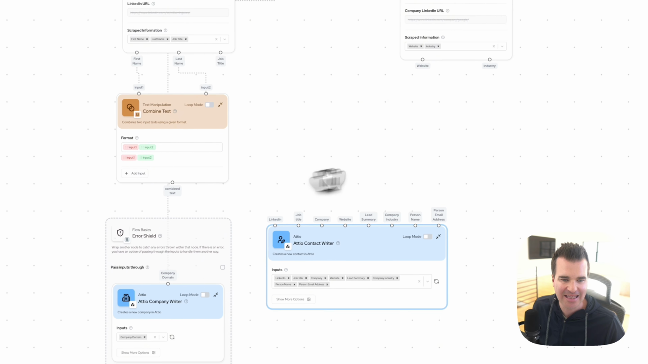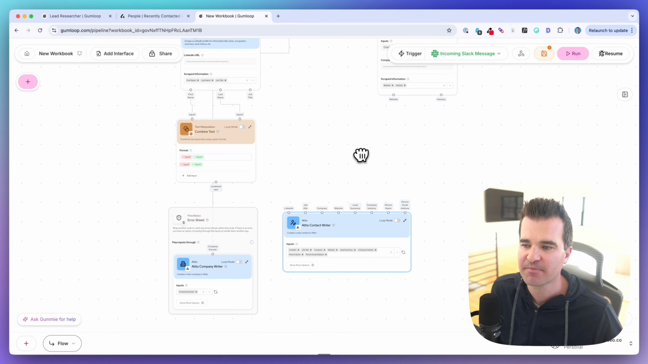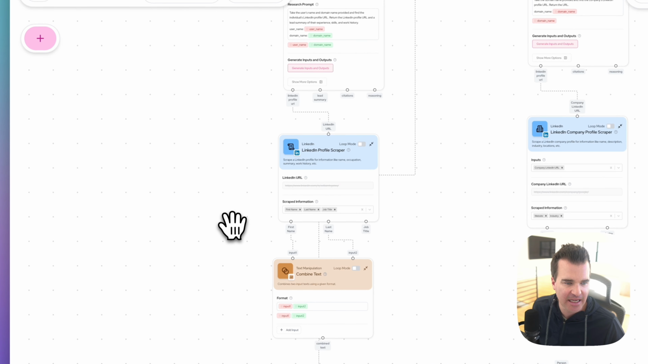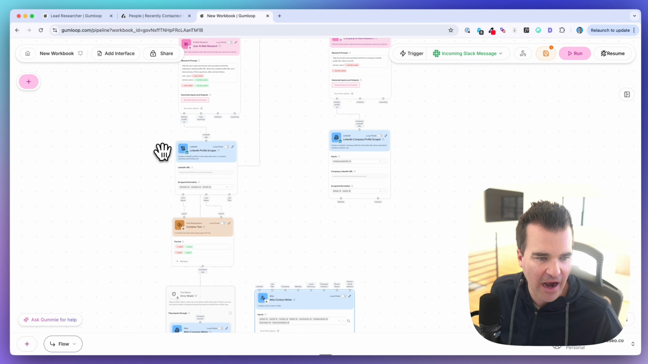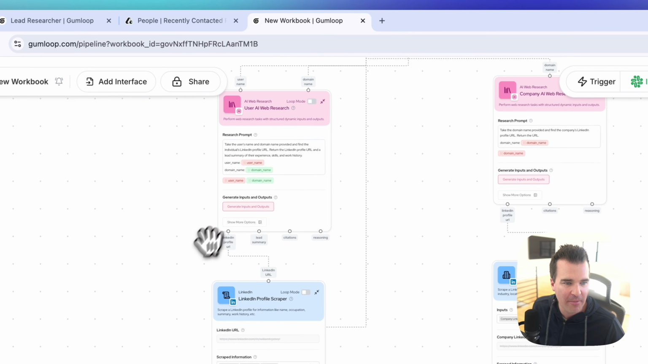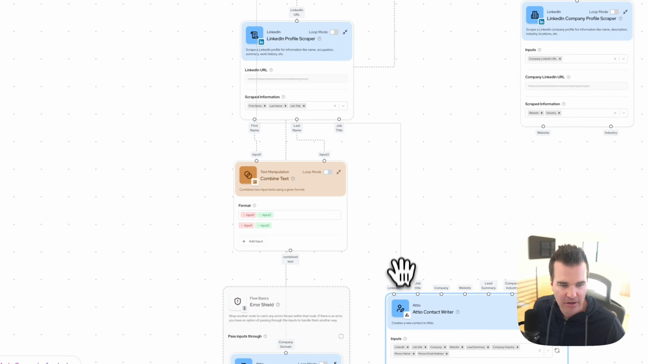And now we have a lot of mapping to do here, from the various outputs that we have. So the first thing that I want for our new lead is their LinkedIn URL. I can grab that not from the LinkedIn profile scraper, but from the AI web researcher node that grabbed the LinkedIn profile URL. So I'm going to grab that output over here.